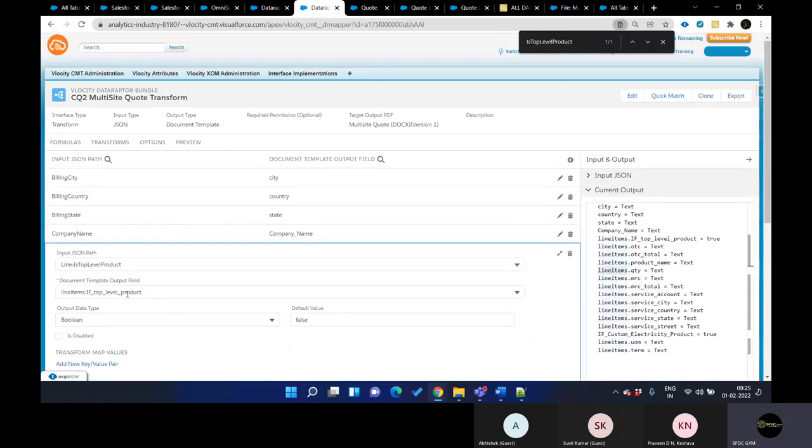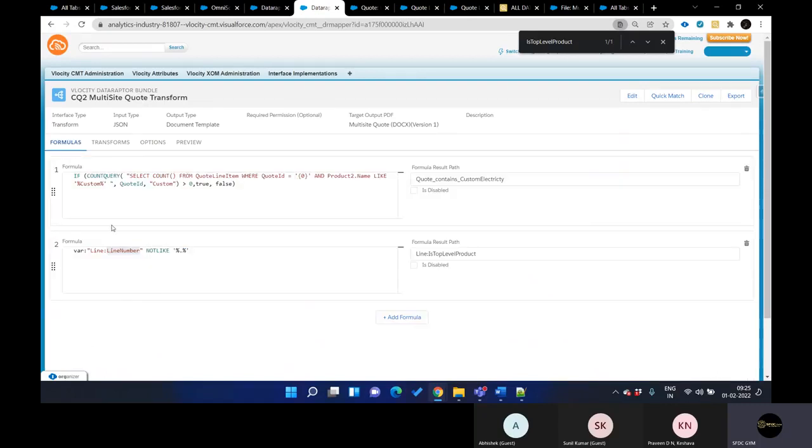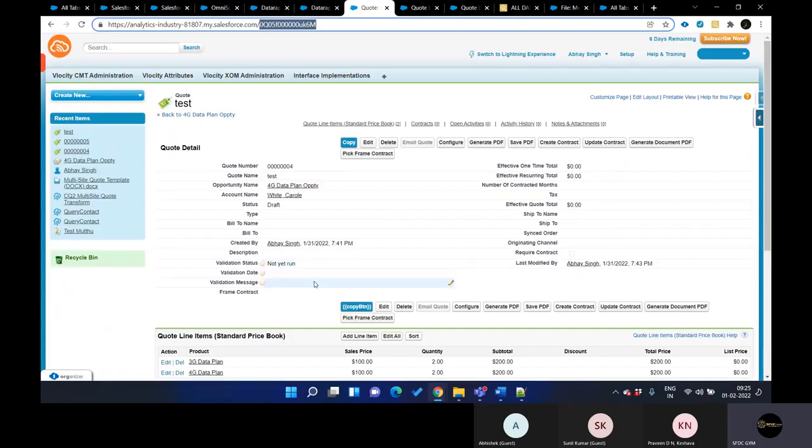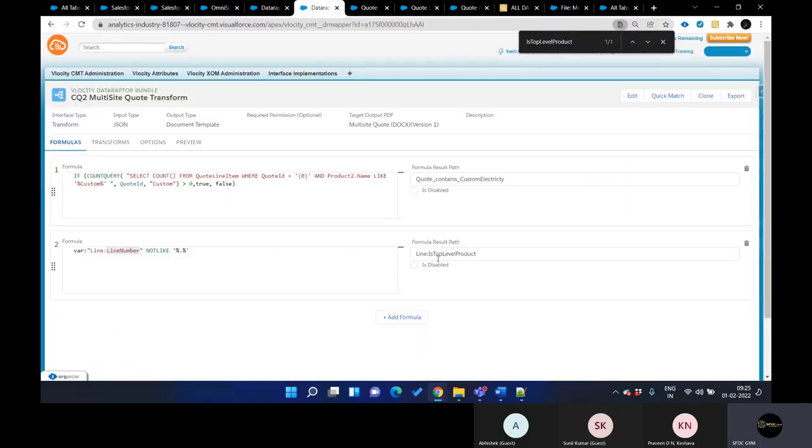But let's say it is coming from any logic, that logic you need to write inside the formula here. But make sure whatever value you are returning needs to be true or false only. Okay, clear? So this is about the data prospects.